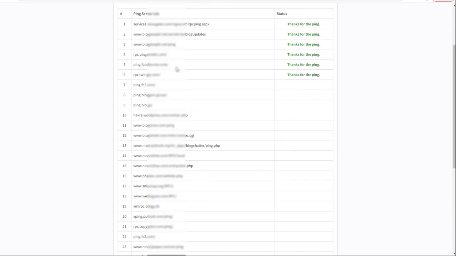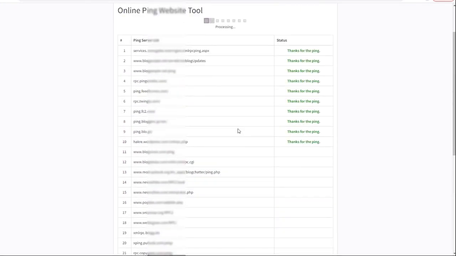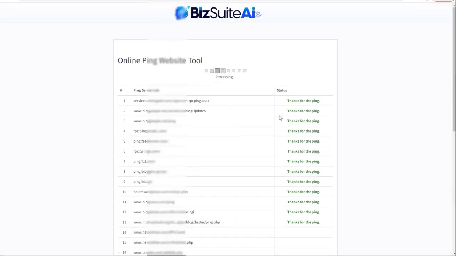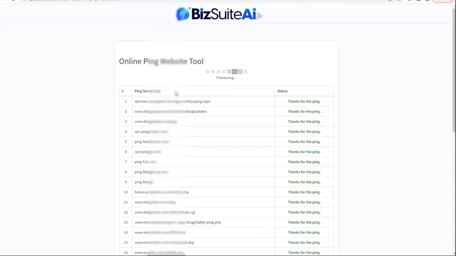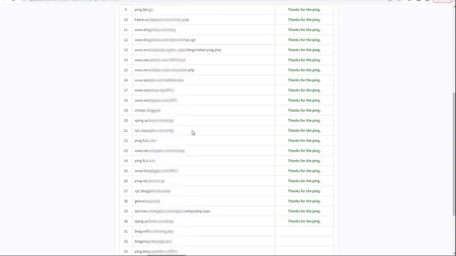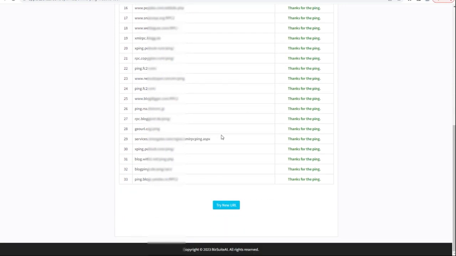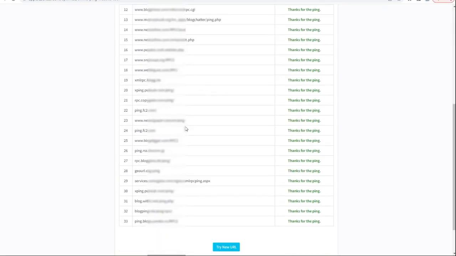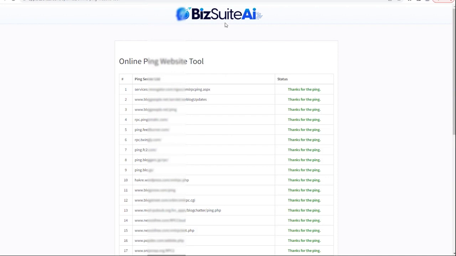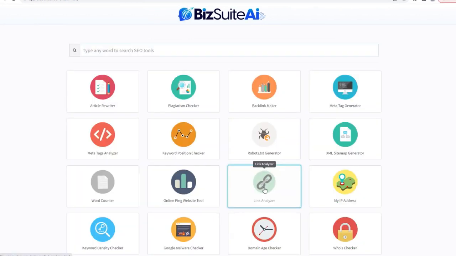And you can see what it's doing is going through and pinging a whole bunch of servers that keep track of this stuff. And so what they're doing, all of these websites are going and checking my site to see if it has new content. I mean, essentially what I'm doing right now is telling these sites that I have new content, even though I don't. I'm just showing you an example. But if you do have new content, this is a great thing to do to make sure that that content gets out there.